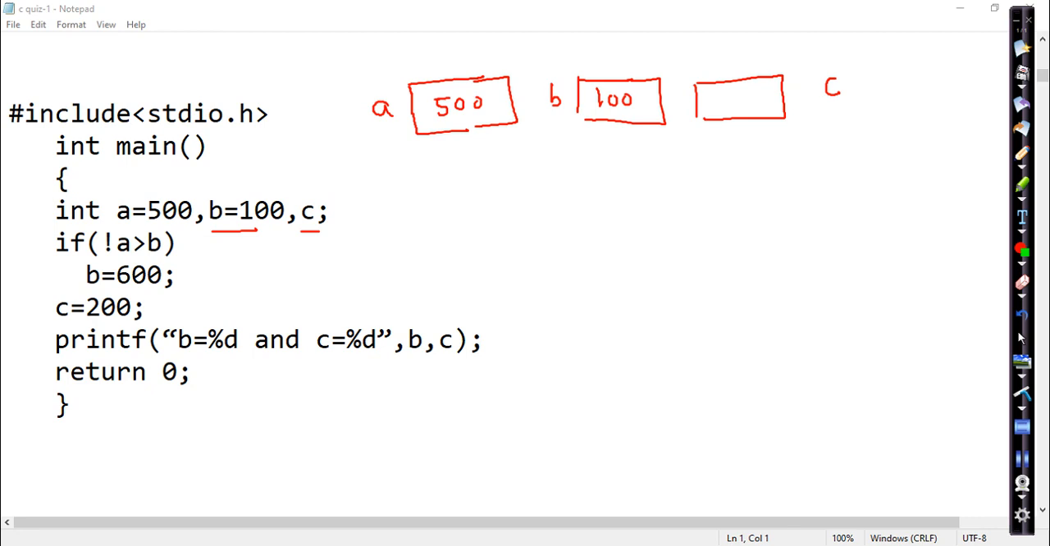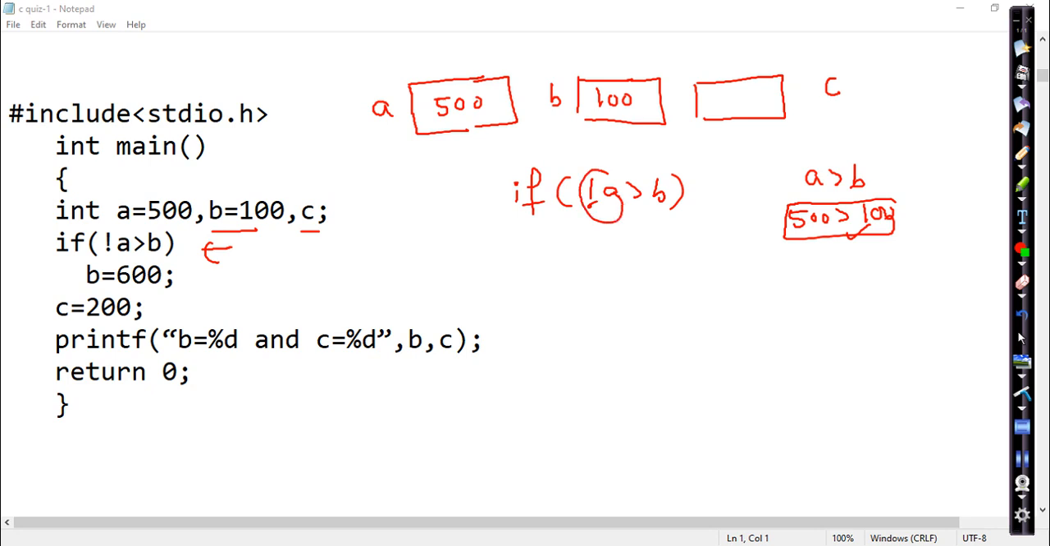Here there is a condition. What is the condition? If not A greater than B. Actually A is greater than B. A is equal to 500 and B is equal to 100, so 500 is greater than 100. But what we are asking is if A is not greater than B. No, A is greater than B, so the condition returns false. Whenever the condition becomes false, we cannot enter into the if statement.